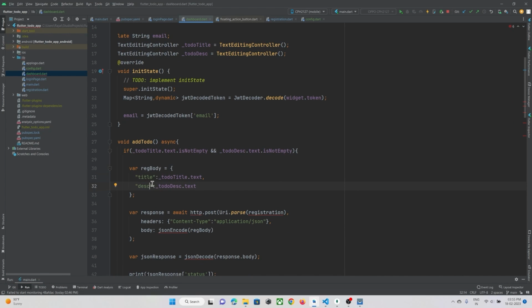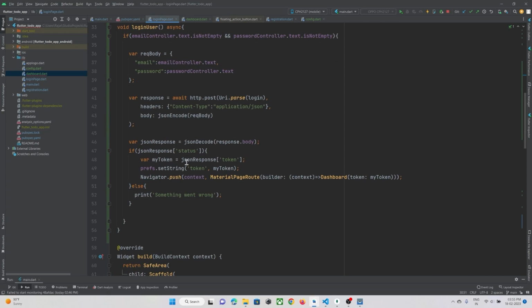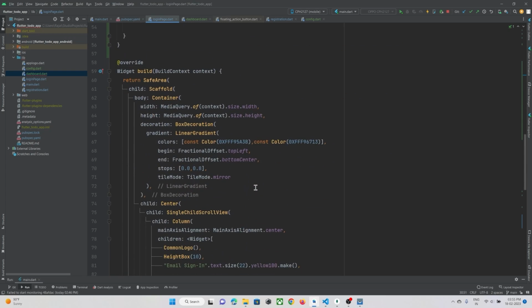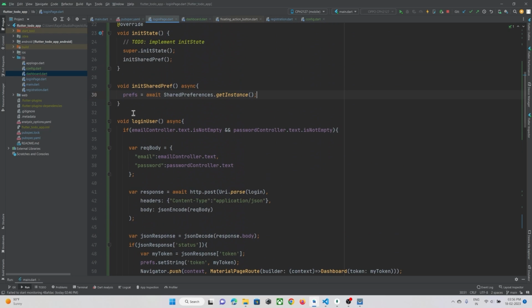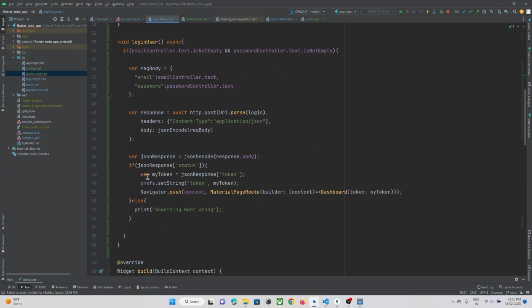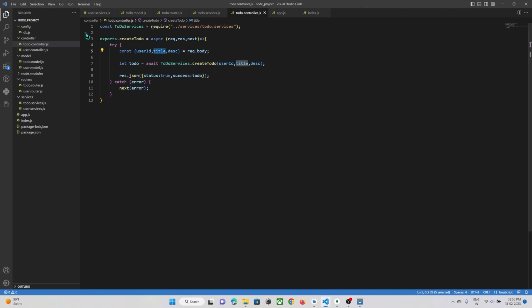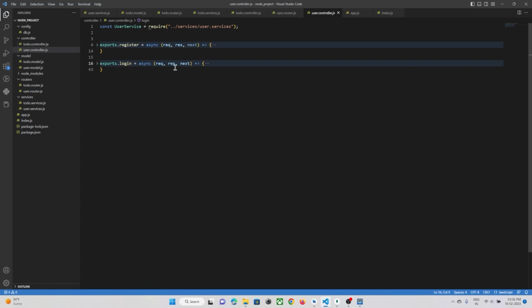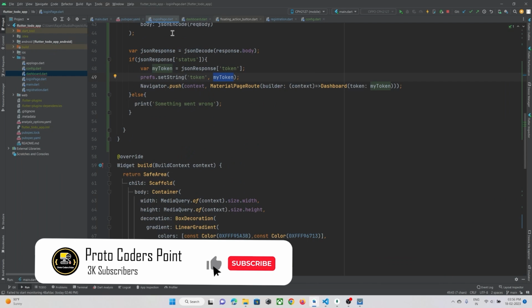We also need to send our user ID, so we can get the user ID from this token. If we go to our login page, I think somewhere over here I have added it. Yeah, here we get our token that is sent from our backend. Let me show you my backend user login. In this token we are going to store a user ID and his email address, so you can just access it from the token. Something like this.